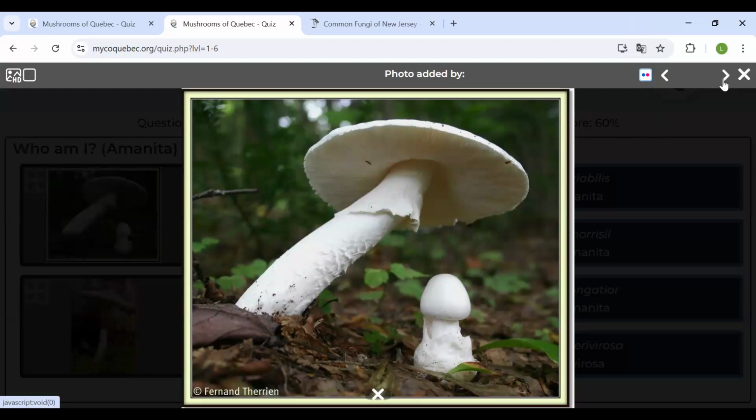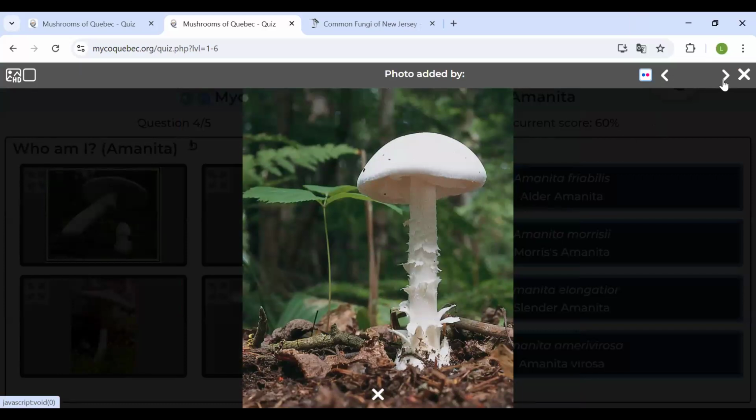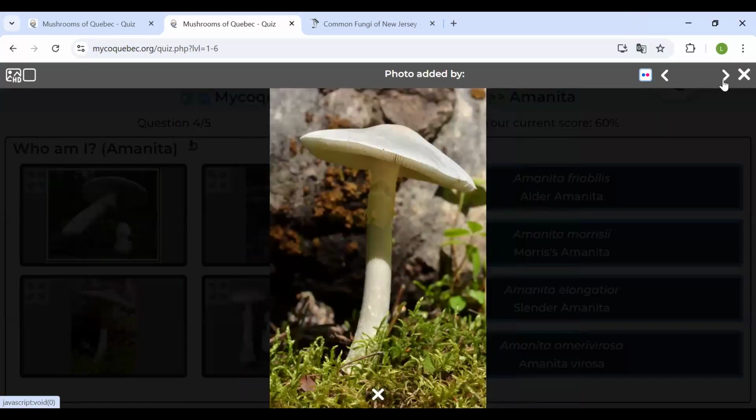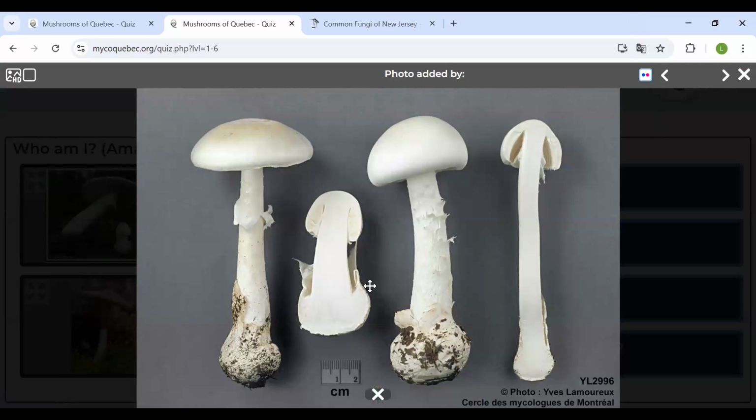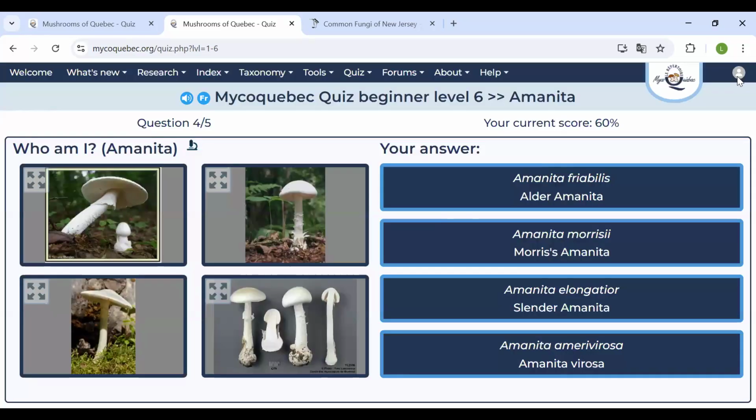It's a destroying angel. Beautiful. You can see the naked cap, no striations, partial veil, and a limbate, saccate volva type of deal going on. Here you see pretty well the cross section. See the bulb, so it's not totally elongating. You do have a bulb, and then you have the limbs of the universal veil, the tall limbate volva. So there's only one answer in that list of mushrooms that is going to be that specific, and this is Amanita ameriviroosa.